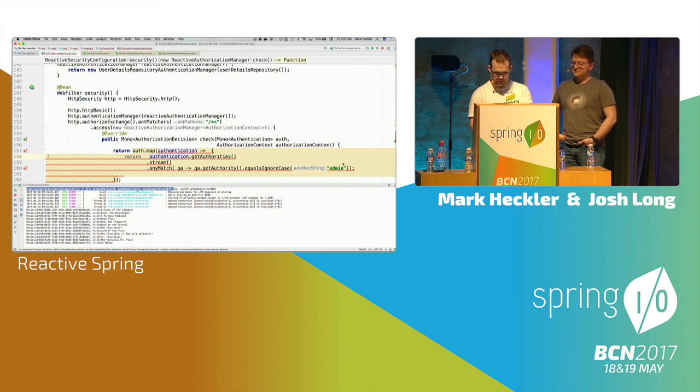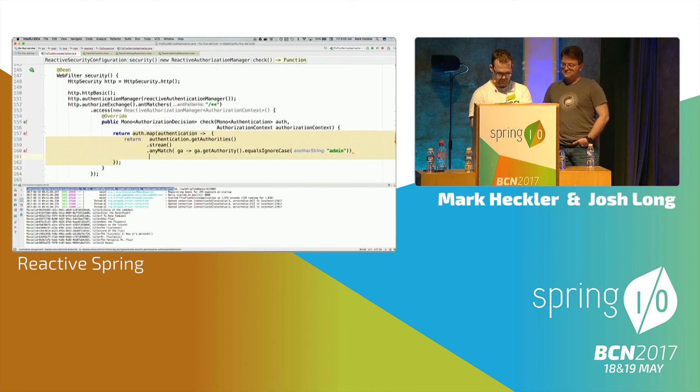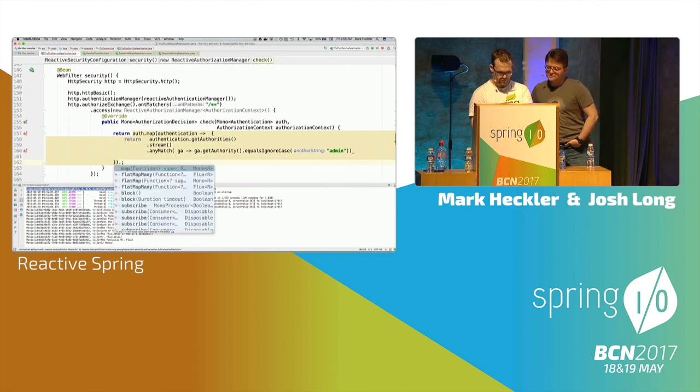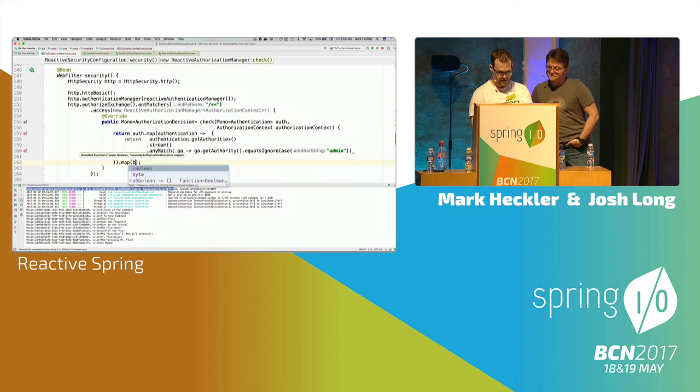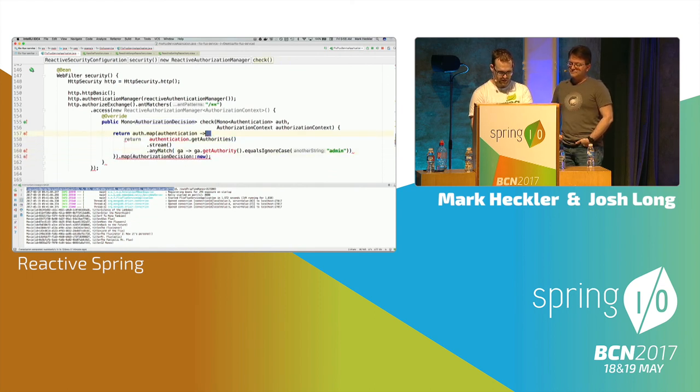And then we're going to take that Boolean and map it into an authorization decision. So in here, sorry. Map. Okay. And b, new AuthorizationDecision, passing in b. There we are. Alt enter. Replace with the lambda. Replace this. Get rid of all that.